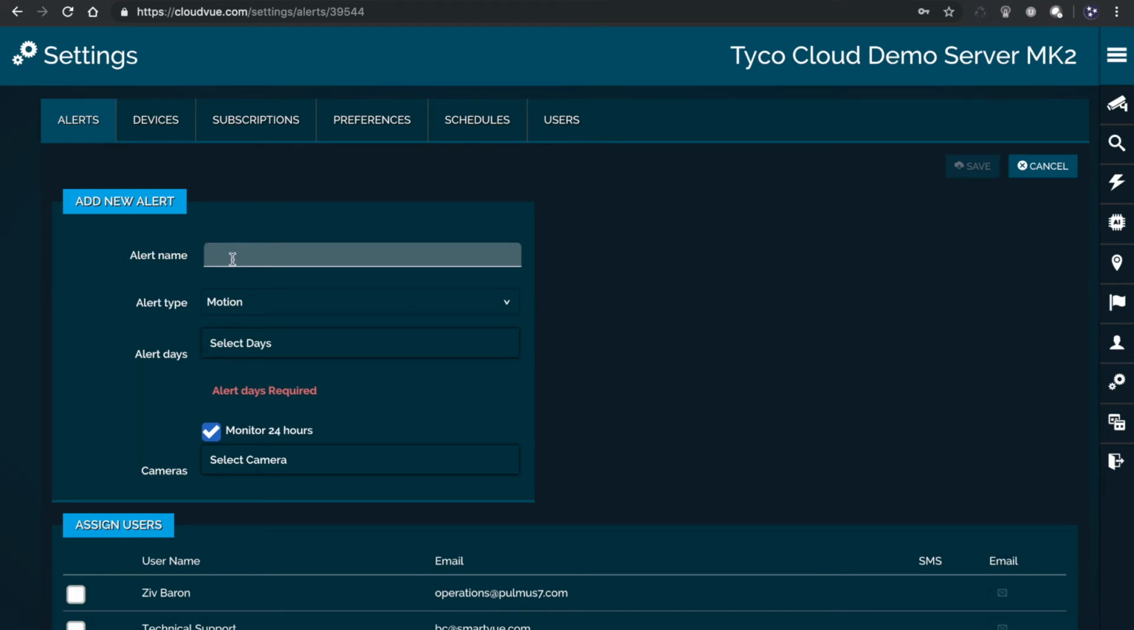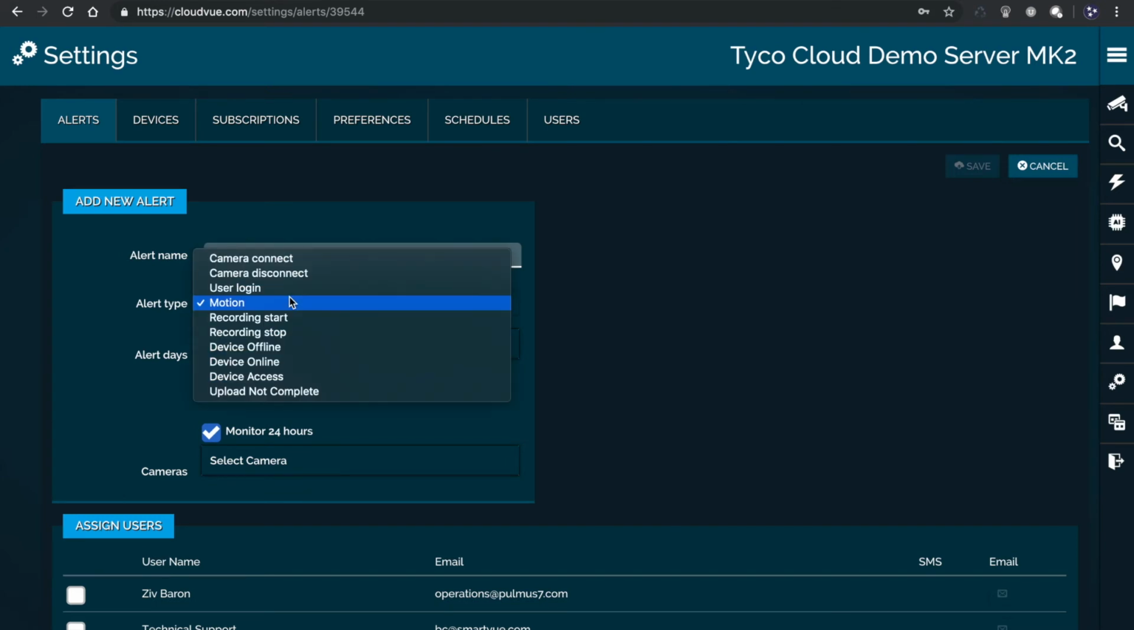For this demonstration, we'll be creating a motion alert. Begin by naming the alert whatever you wish to name it. The name of the alert is what will appear in the text message or email that you receive. Next, pick the type of alert you wish to create. For this demonstration, we are creating a motion alert.